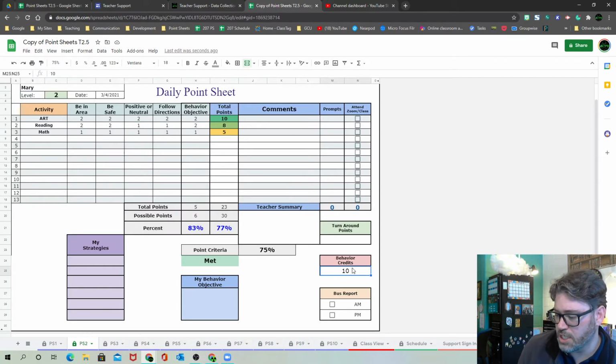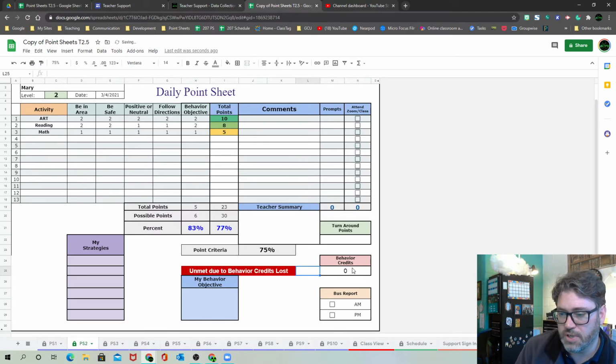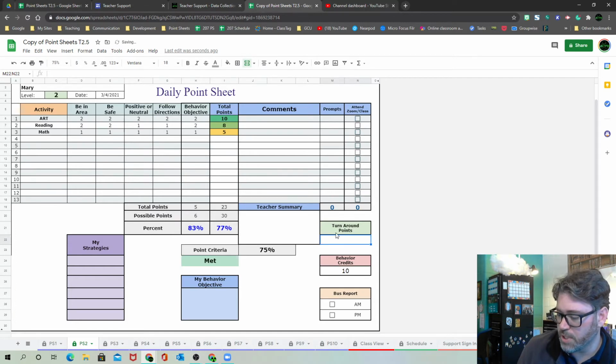In here, if you change behavior credits, you can change it to any number and nothing's going to happen, but if you do change it to 0 because they happen to lose all their credits for the day, you'll get this notification that they've lost or they have an unmet day due to their behavior credit loss. Up here at the turnaround points, any amount of points that you add up here is going to total here in their total points and help them improve their met day percentage.